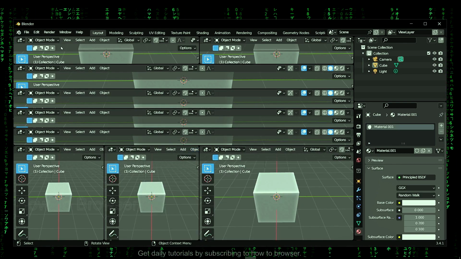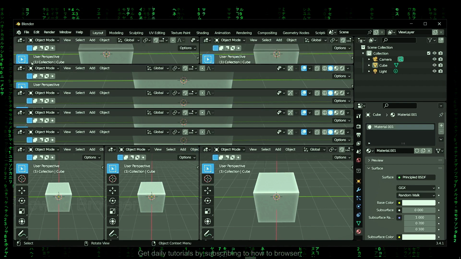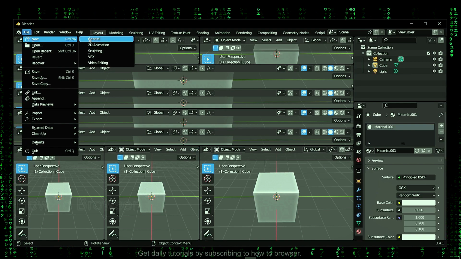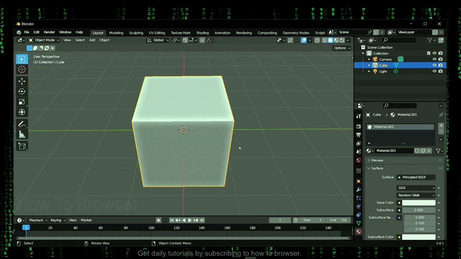Now if you want to delete all of them and you don't want to do it manually, like this, that'll take a lot. Just go to file and go to new and general. That's only if you don't have anything important to save.